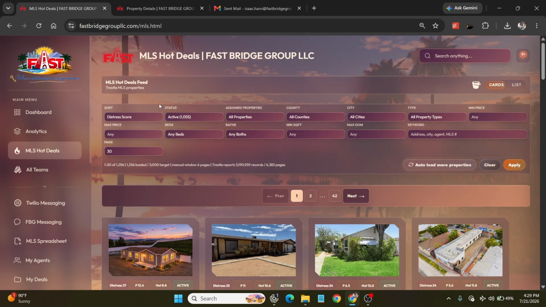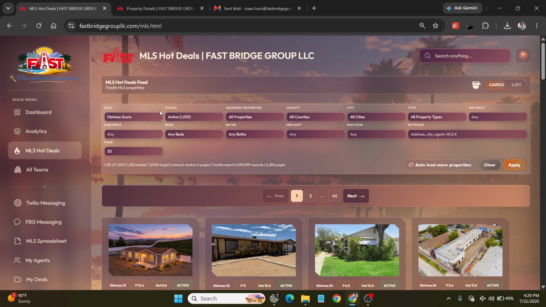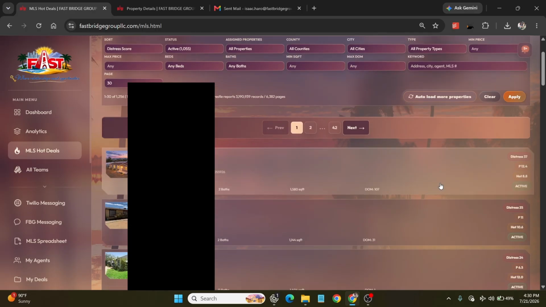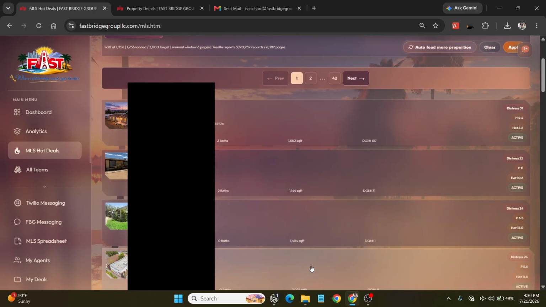But essentially we're going to have a sort. This is going to be a filter to sort these properties, and then we're going to have an MLS deals feed. So what this is, just so you can list it like this. So as you guys can see, they are now listed, or if you want them to have cards, they can be viewed as cards like this instead.